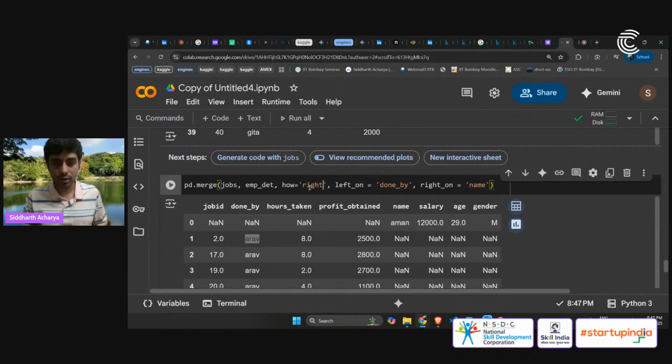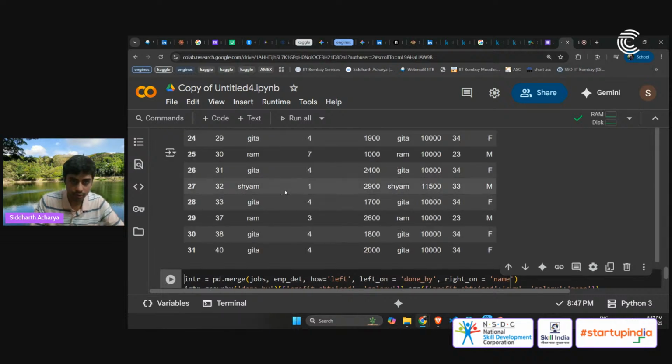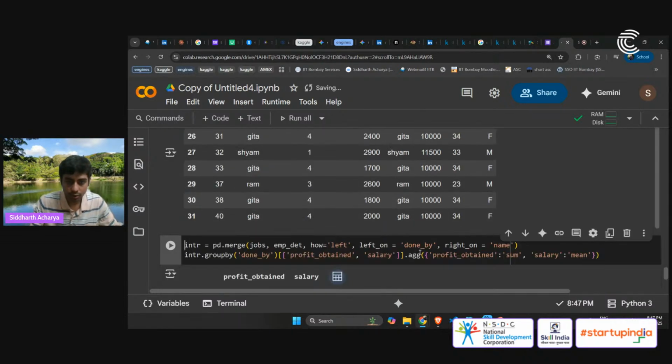In fact, not even a right join, since Aman was not there in the company. Aman was on a vacation. We should rather do an inner join. So we did an inner join. We'll store that into a variable. Now this inner join has a new data frame.